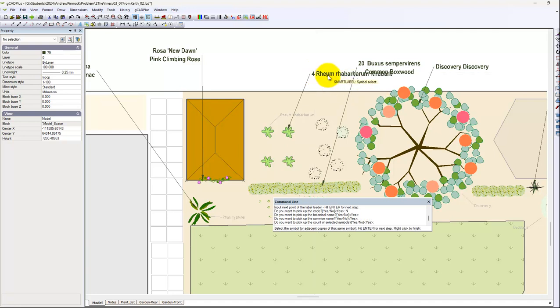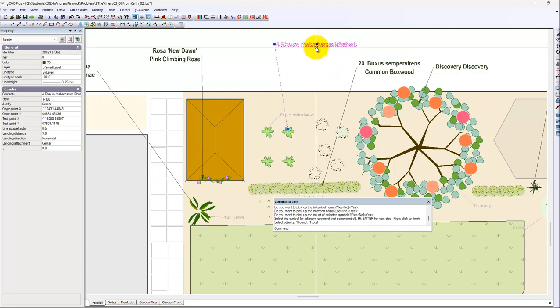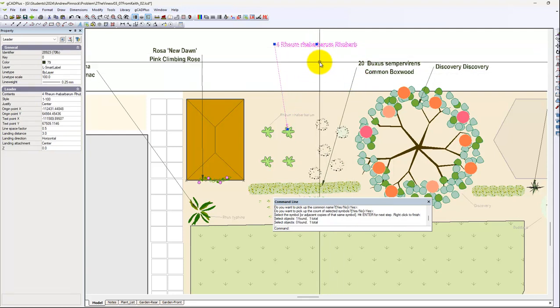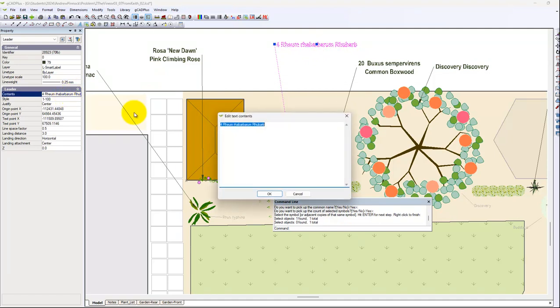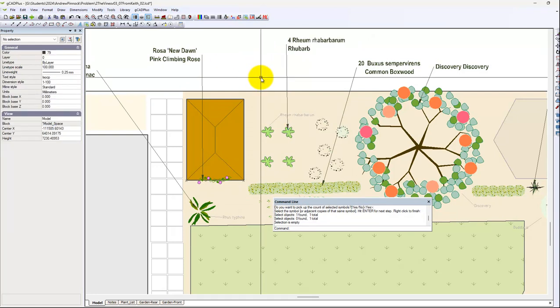Now the advantage, and we right click to finish. So let's right click now to finish. So there's our leader. We can move it around easily. We can edit it, and improve it just a bit, and then possibly change its justification.